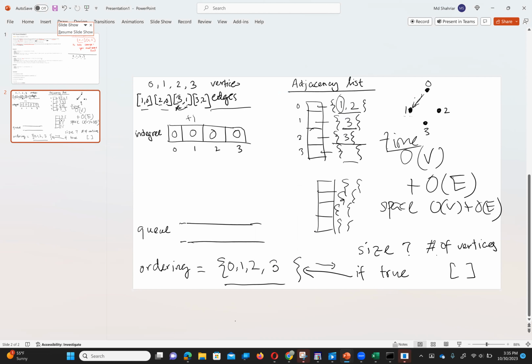Okay. So if it's a sparse graph, then E is not much bigger than V. If it's a dense graph, then E can be almost order of V square. Anyways, this is the time complexity and the space complexity.